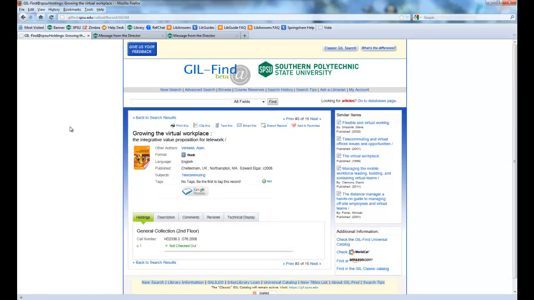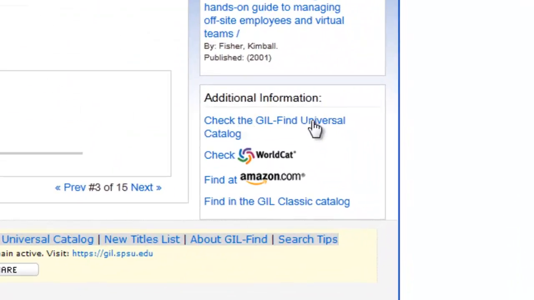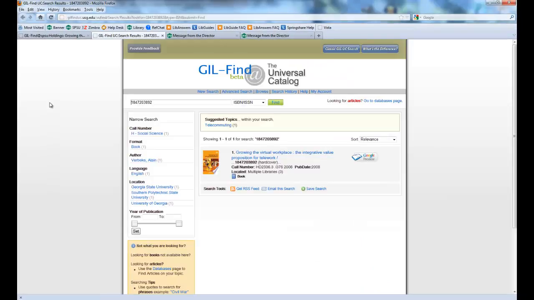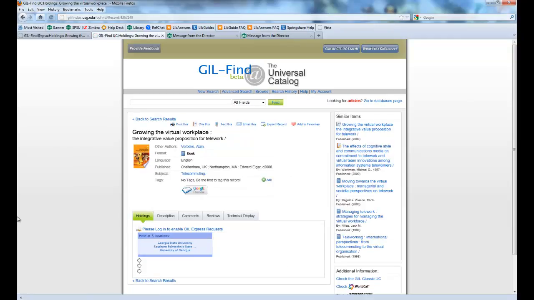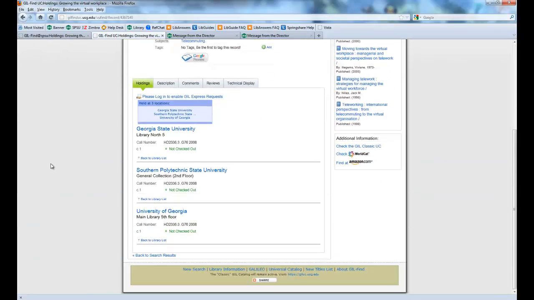When I open up the record for the book, I can see that it's available on the second floor, but that's not helpful for those of you who aren't close to Marietta. So instead, let's see what we have in the GilFind Universal catalog. What that does is that automatically searches GilFind Universal for other libraries in the University System of Georgia, and it found 3. It found it in Georgia State, Southern Poly, and University of Georgia.